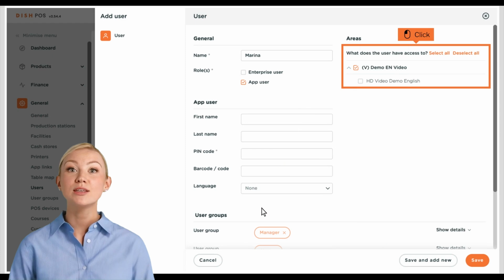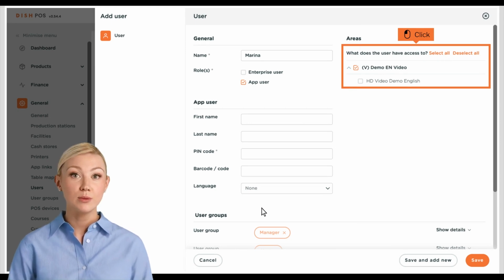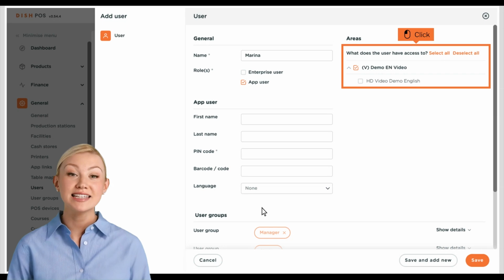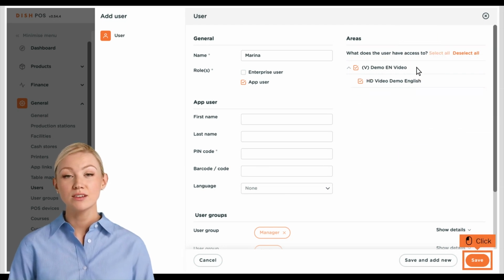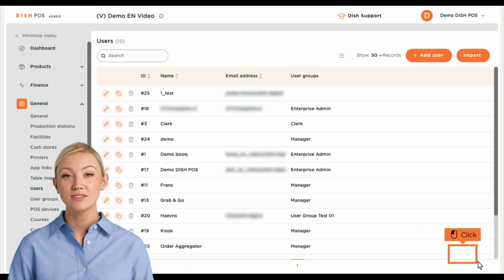At Areas, you can define the facilities the user is allowed to manage. Simply set the check mark for the respective facilities. To select or deselect every facility at once, you can use the given options, select all and deselect all. Once you're finished, click on Save to apply the changes.